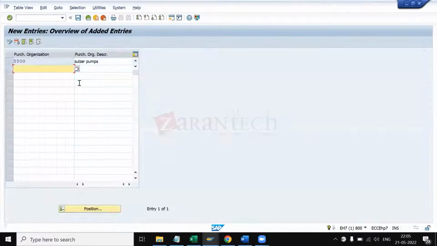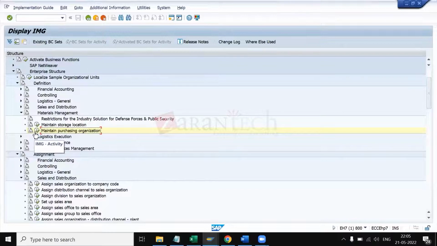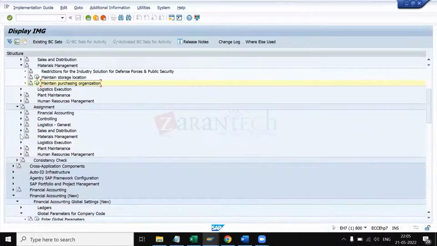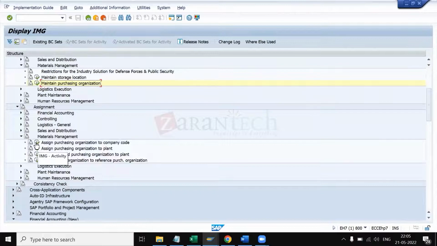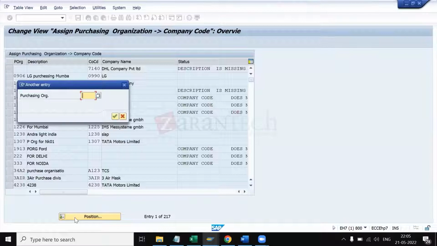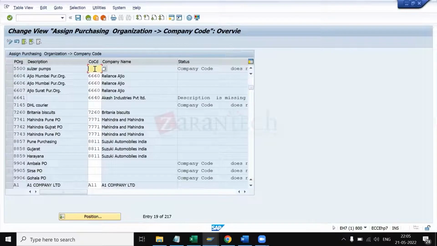For the time being, I will just enter one note here. We have created a dummy purchase organization. We will also do the mapping in the material management assignment part: purchase organization to the company code. Let's check our purchase organization 5500, and here we will assign our company code 55SP.